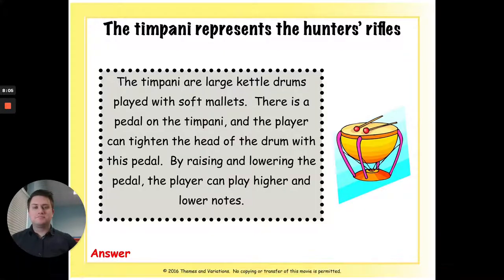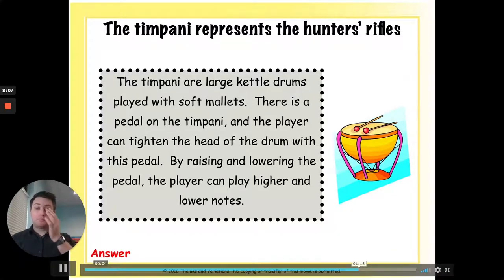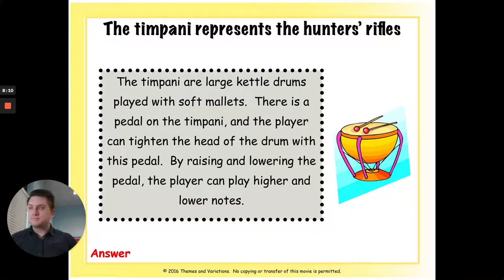The timpani are large kettle drums played with soft mallets. There is a pedal on the timpani, and the player can tighten the head of the drum with this pedal. By raising and lowering the pedal, the player can play higher and lower notes.